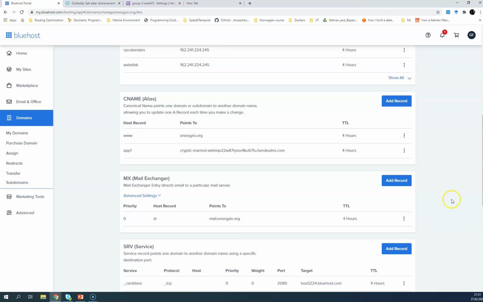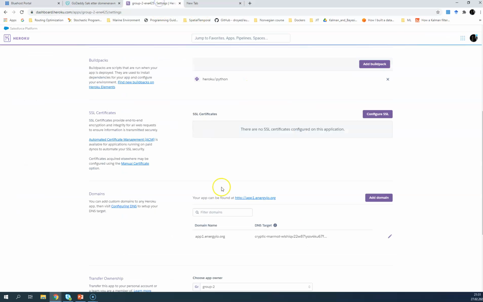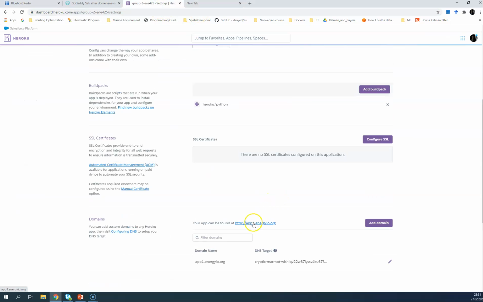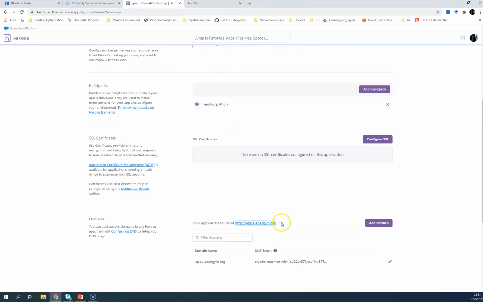So this is a process that is already included, though it takes approximately 1 to 2 hours to get through. And at the end, for your Heroku app, instead of me going to your group 1, group 2, ene425.herokuapp.org, I can just go directly in here and open the app. So far, let me try very quickly. I'm pretty sure it's not going to work because it needs some time to get through. All right.